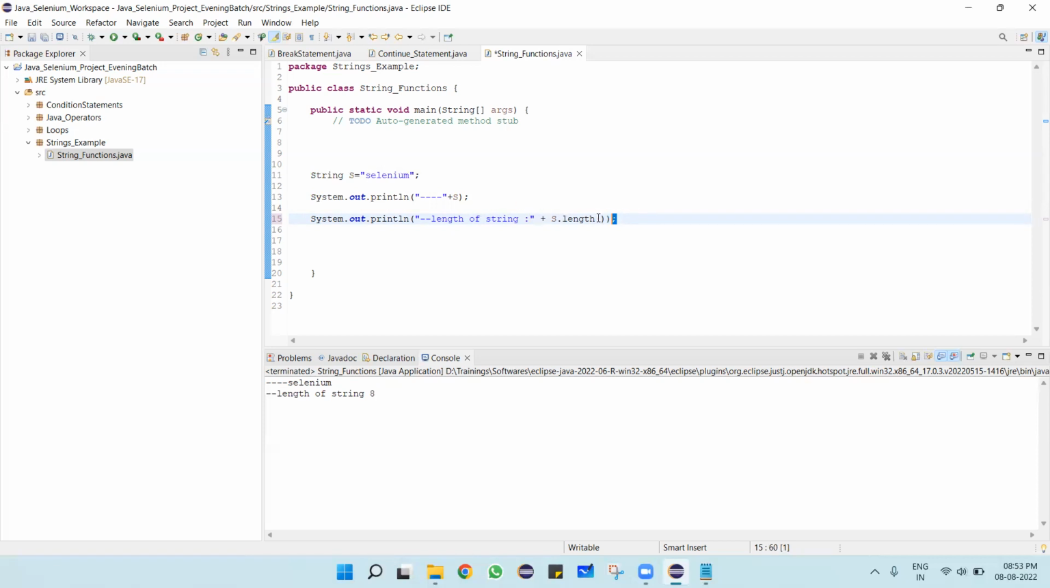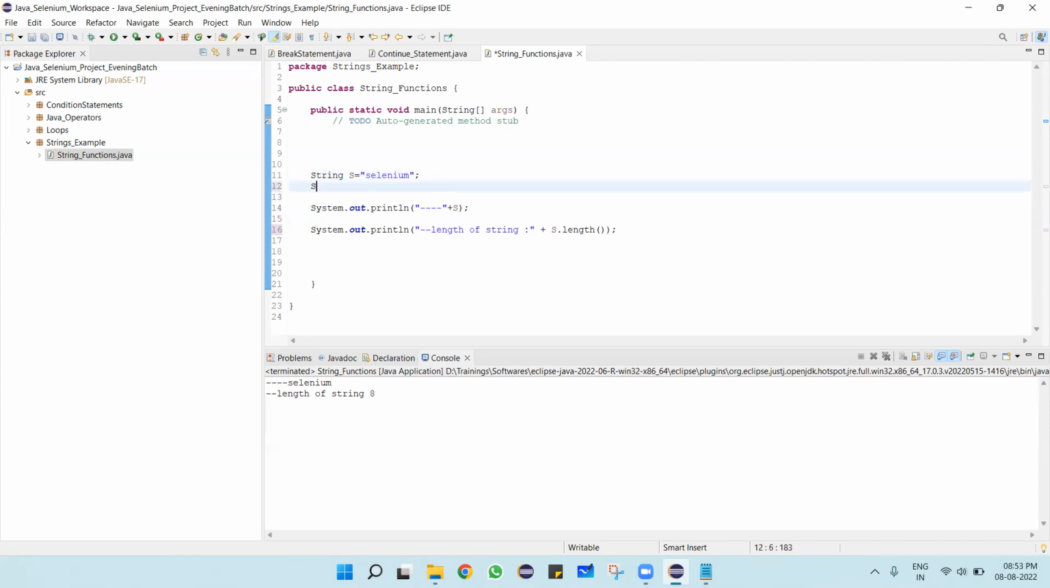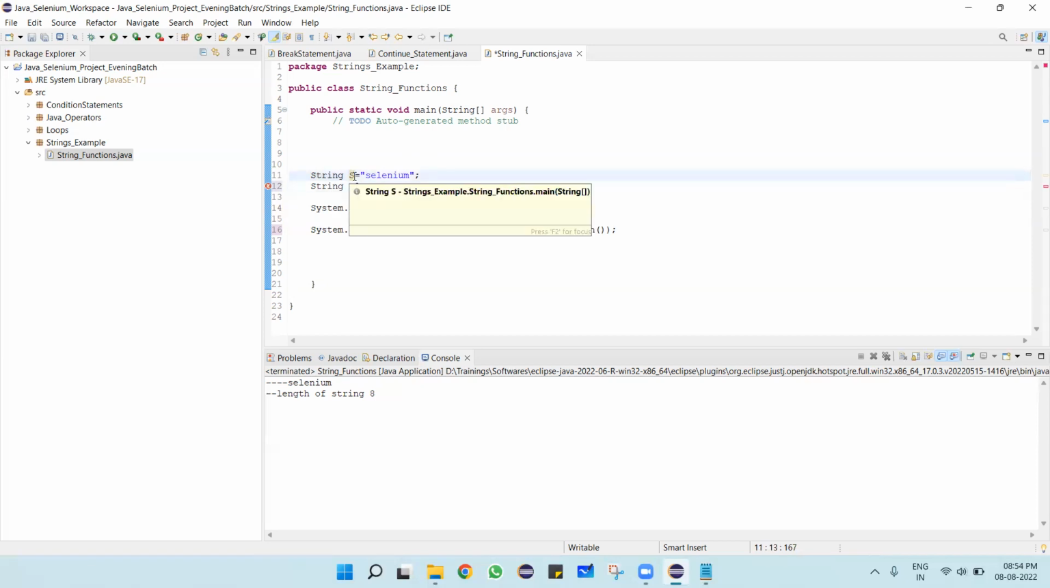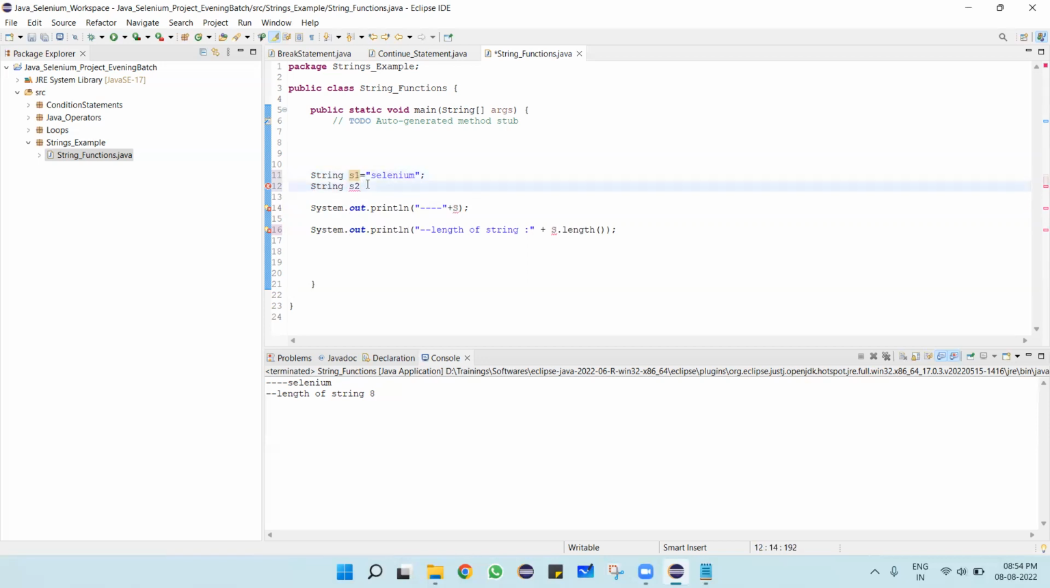This point is clear. If you want to store it in an integer, you can use another variable and then print that variable, but I am directly using System.out.println. Okay, then what can we use? Let's say I will take one more string, S1. Otherwise, we will change it to S1 and S2. Let me use Java.